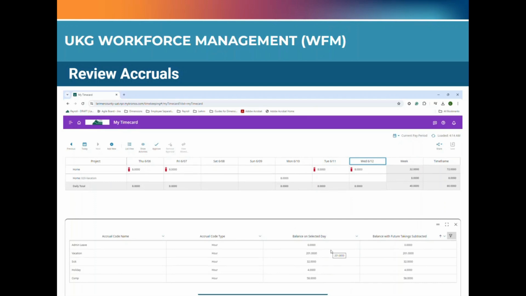To verify your time off request reduces your accrual balance, select the day before your paid leave on your time card. Look at balance on selected day. Then, select the day of your paid leave on your time card. Look at balance on selected day. Your accrual balance should have decreased accordingly.